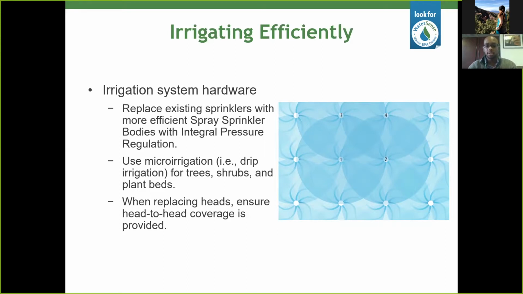Micro irrigation is another way to reduce your water use. And it's good for areas such as trees, shrubs, and flower gardens because it gets water directly to the root zone where it's used the most.